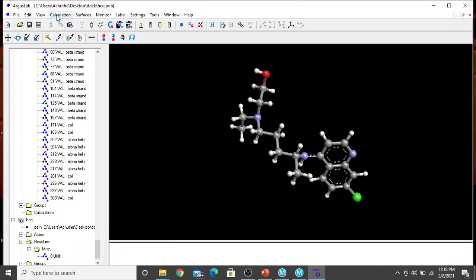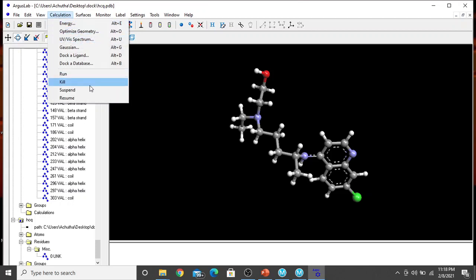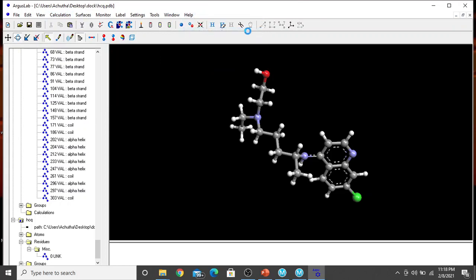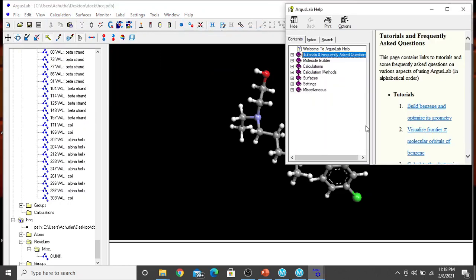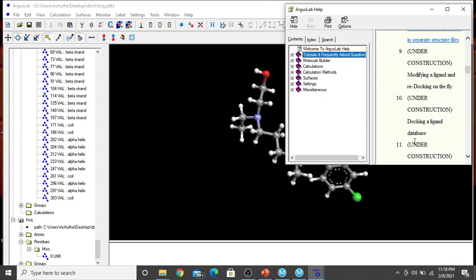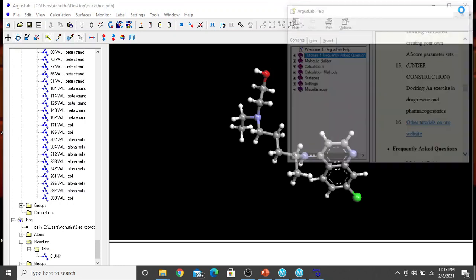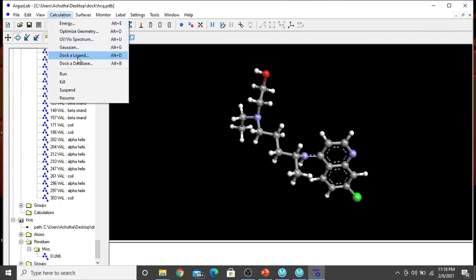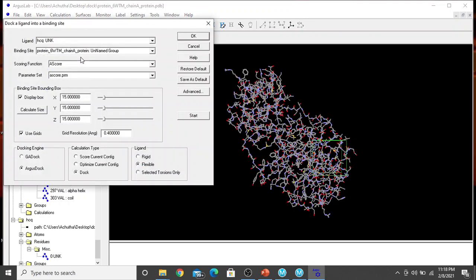So go to calculation. In calculation, a lot of options are available. You can check it out by using the tutorials. Tutorials are available, so you can do more things about Argus Lab using this. So now for the time being, we are going to dock the ligand. So in the calculation, select dock a ligand. Okay, you don't have to change anything. It should be in the default parameters, and then click start.